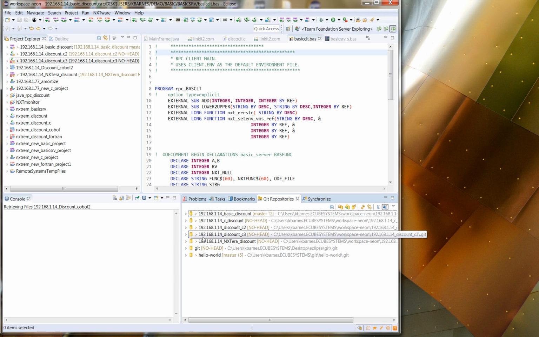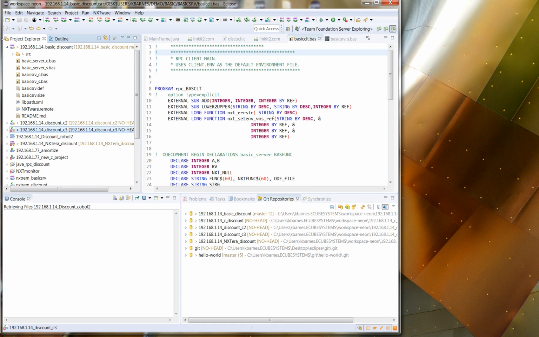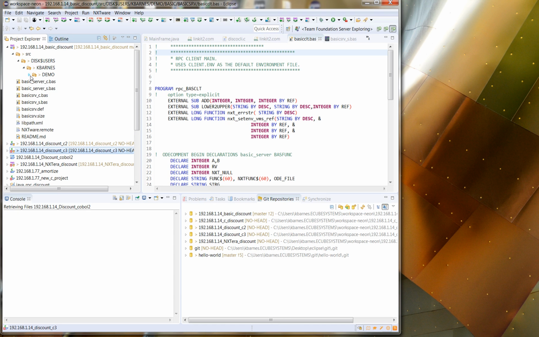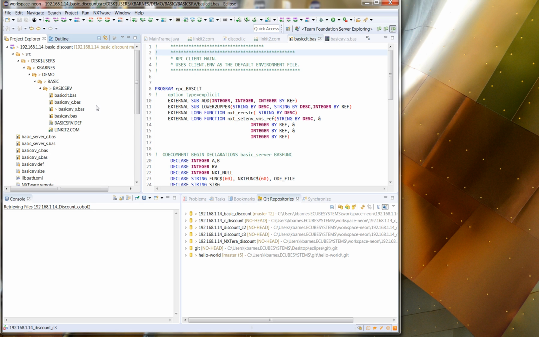Going back to the distributed development environment Eclipse, let's look at the NXTware Remote project we created from the Git repository that's on our desktop. If you recall, there are several basic language programs on OpenVMS that were imported into Git and in this NXTware Remote project. These files are mirrored on OpenVMS as well, and changes to the source code within Eclipse are also updated on the OpenVMS developers directory.